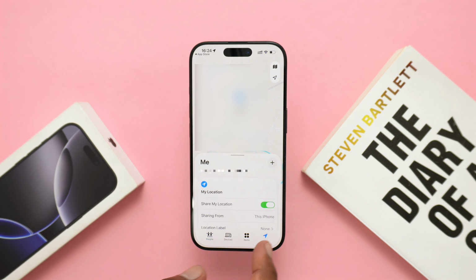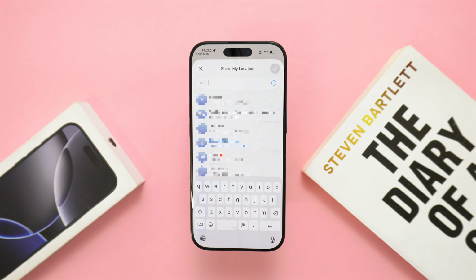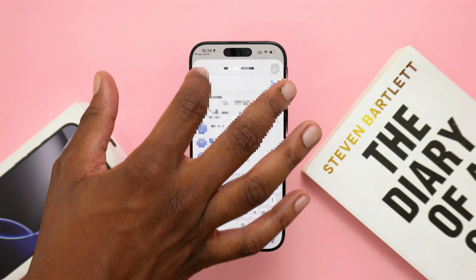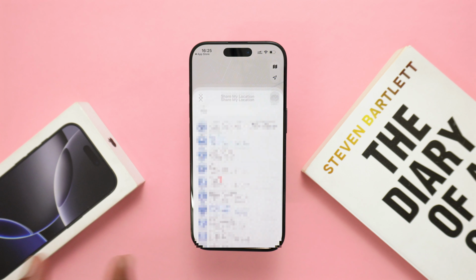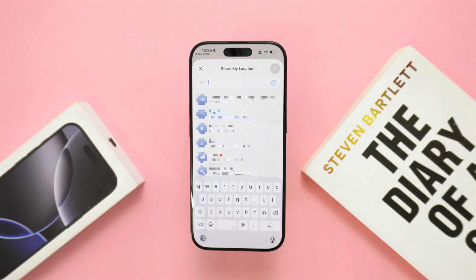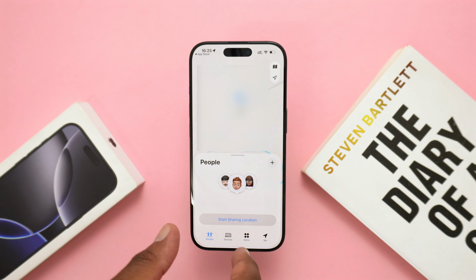Next up, we're gonna tap on Me real quick, and then we're gonna simply tap in here on Plus and then tap on Share My Location. And then over here, all you need to do is simply type in the specific contact that you wish to share your location with. Now, this needs to be a contact which has an iPhone or iCloud account. Okay, I'm gonna tap on Next. The other way is to hop into People and tap on Start Sharing Location, and then simply search for a contact, select it, and then start sharing your location with that specific person. This is how easy you can actually share.